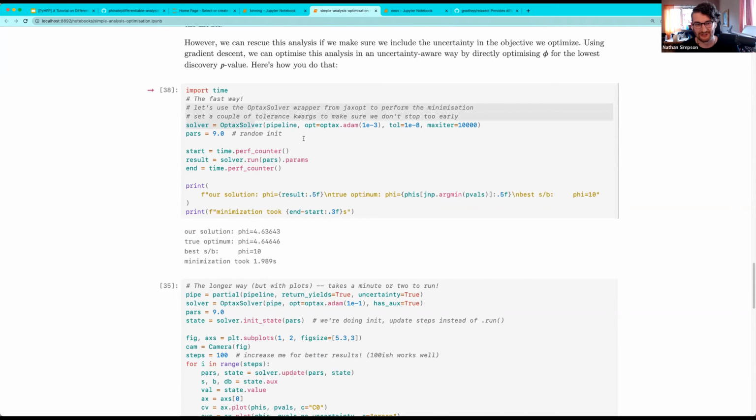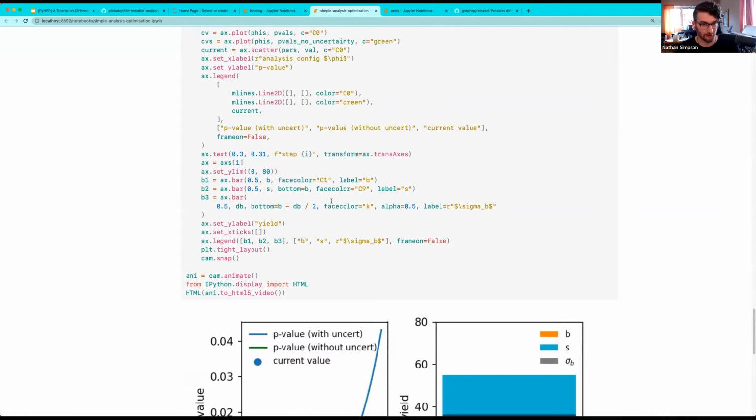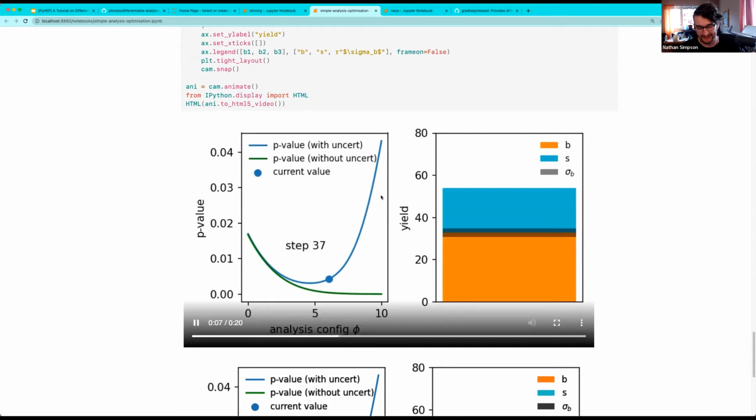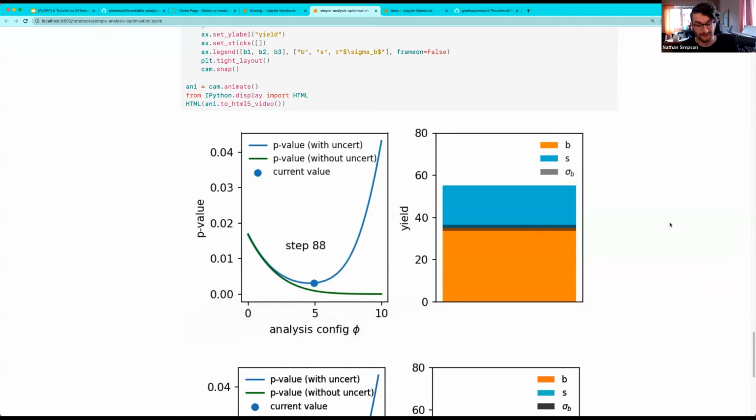And if you run this more complicated thing, that's all plotting code, we get this fun animation, which I'll play from the start. So the blue point is where we're currently at in the optimization. And you can see that the blue point, which is the value of phi that we're optimizing, is following exactly this blue curve, the full model, the discovery p-value that we're able to optimize with respect to.